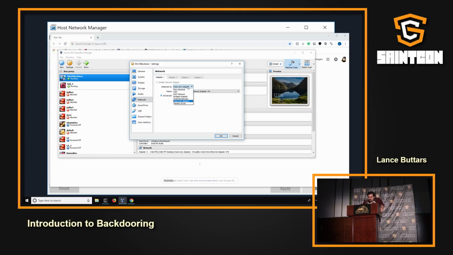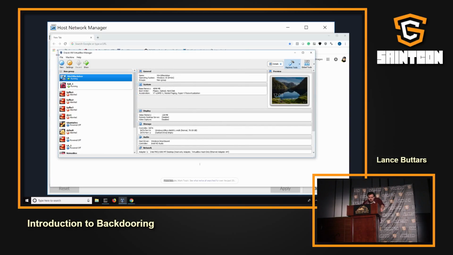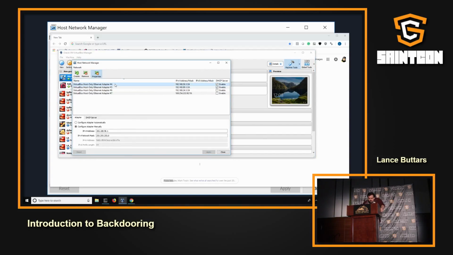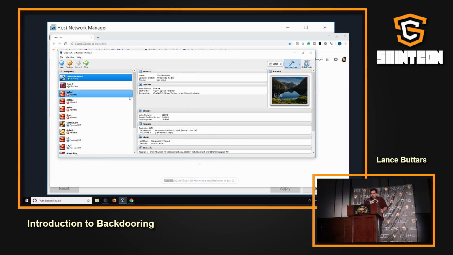I have it as a host-only adapter. We can go through here and add it to an internal network or a NATed network. And then I'm going to tell it which network to go to, host-only Ethernet adapter 4. And then if I look here on my host management network, I know that the 4 is going to be on the 192.168.56.1 network. I just need to make sure that both machines are on the same network, on the same host-only Ethernet adapter.